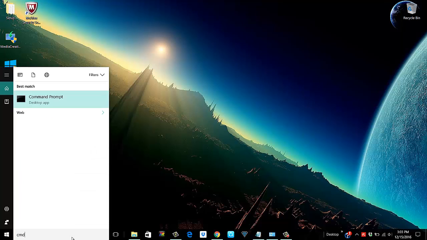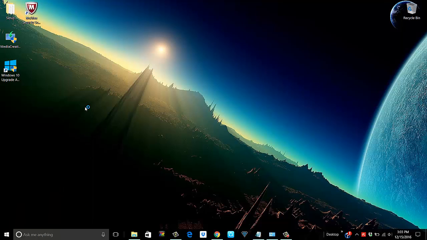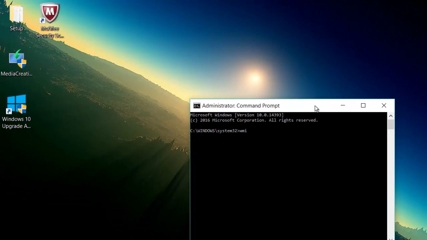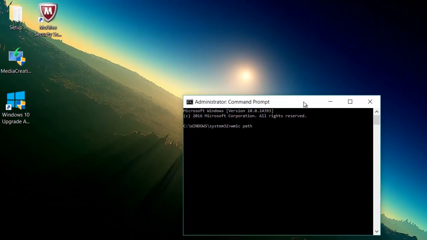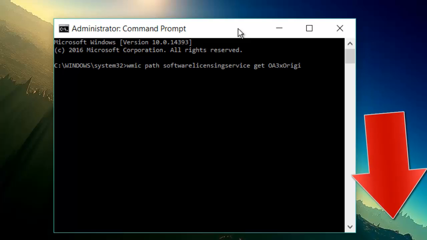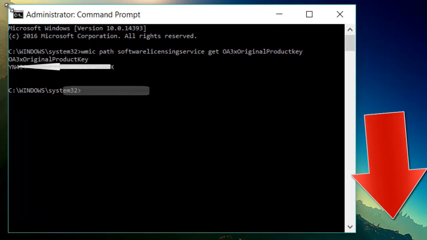Okay, you should open your command prompt. I will run it as an administrator. And say yes. And then you need to go to this command. There you go. That's my 25 character Windows product key.